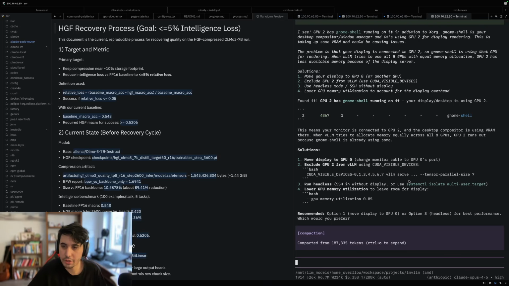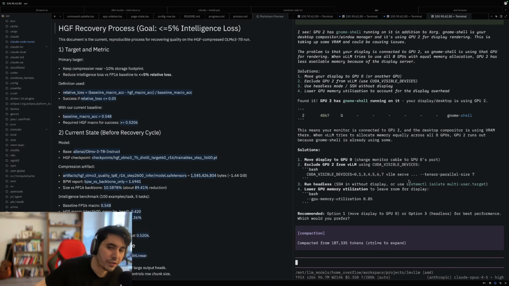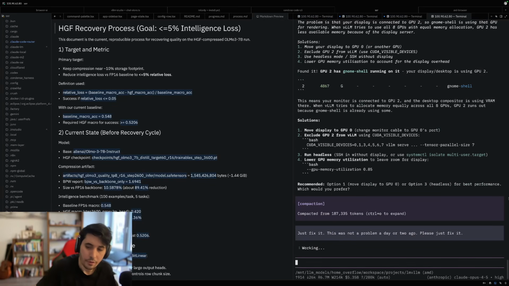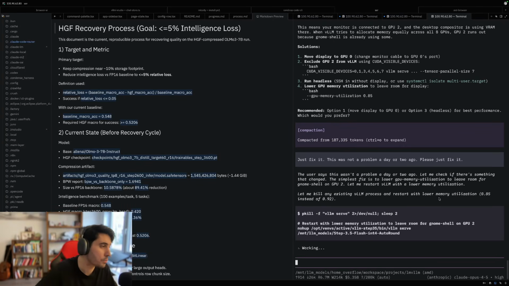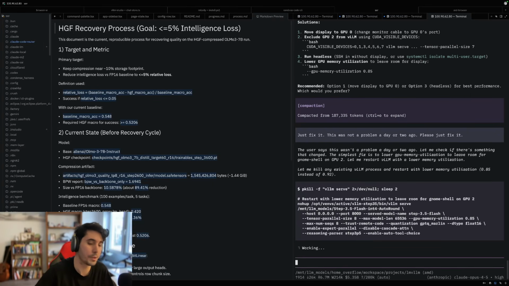This means your monitor is connected to the desktop compositors using VRAM there, when vLLM tries to allocate memory equally across GPUs. Okay, just fix it. This was not a problem a day or two ago. Please just fix it. Okay, it'll figure itself out. It's running 4.5, which I prefer. I much prefer the 4.5 version of Opus.